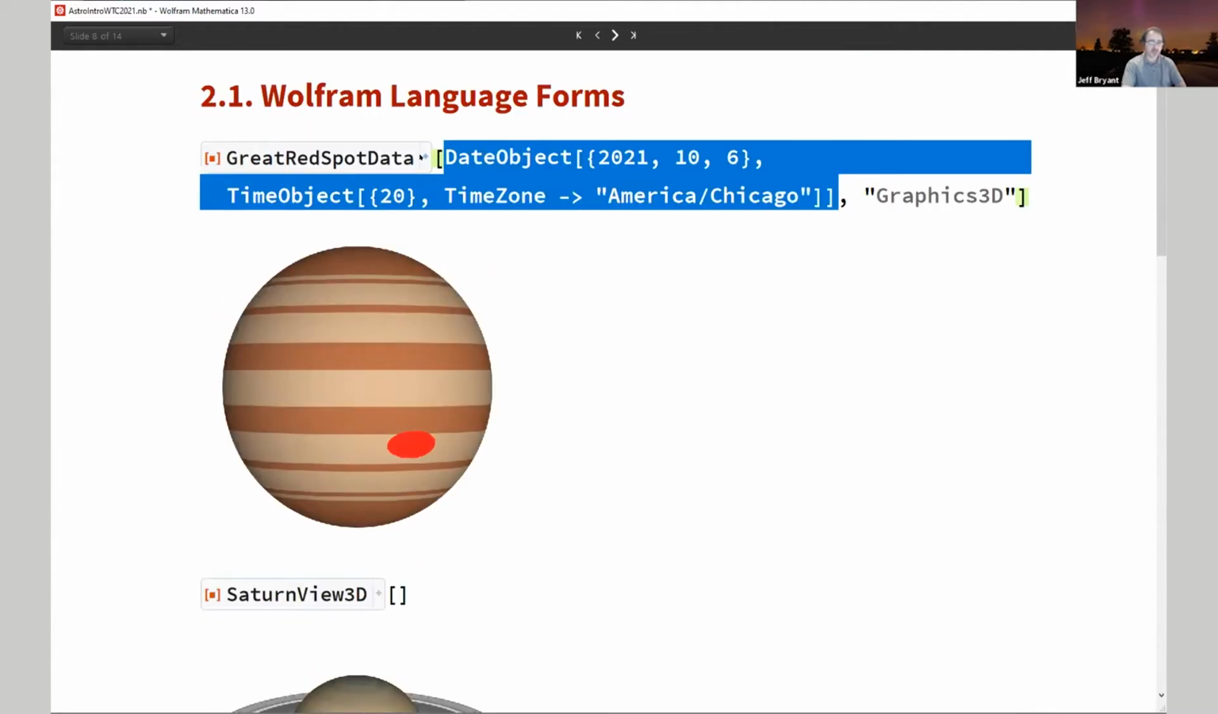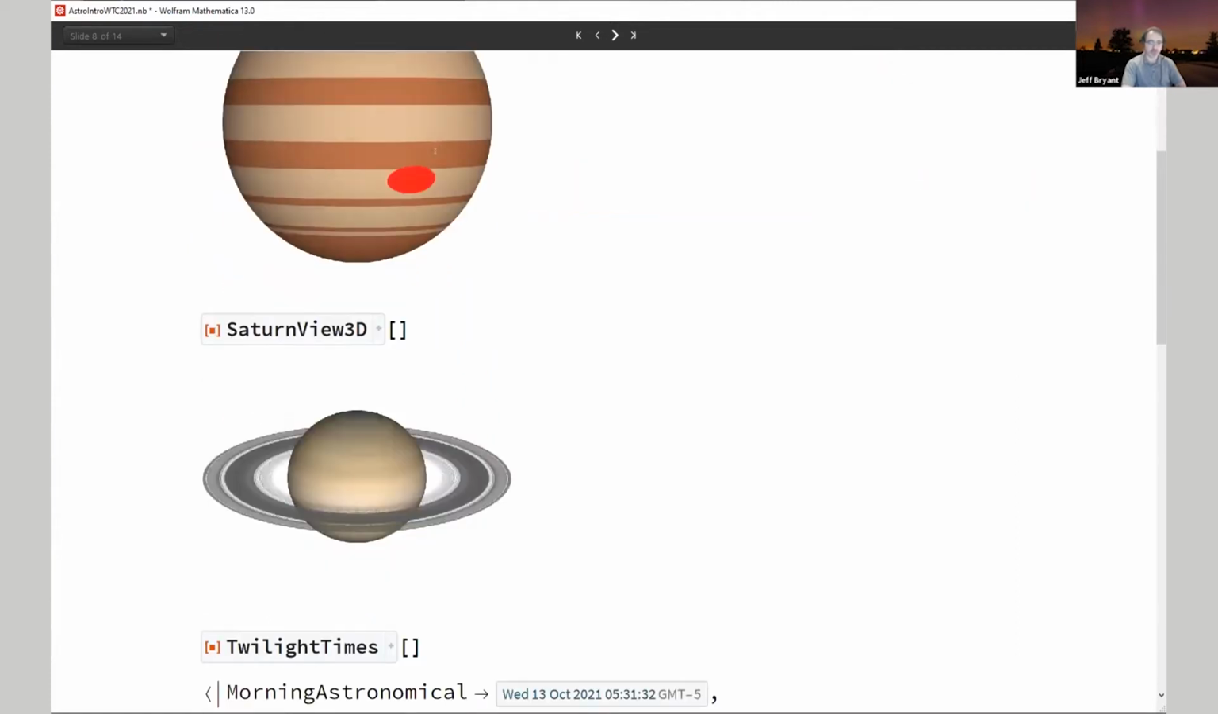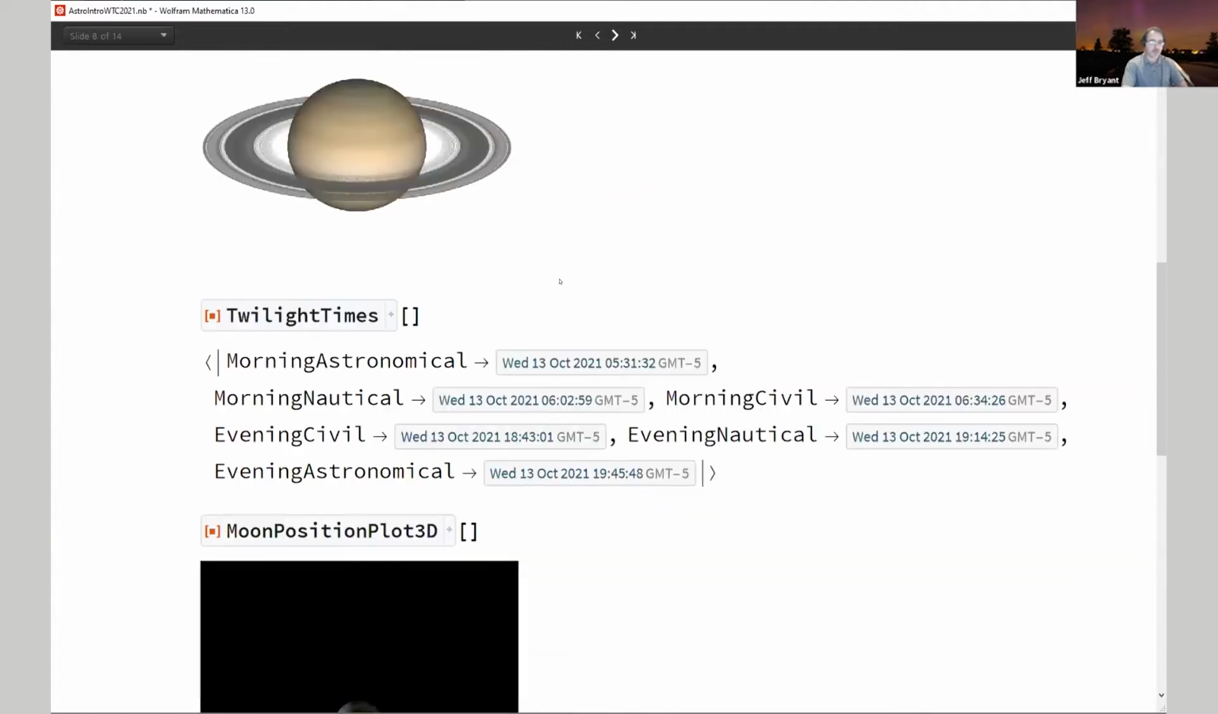Each of these, of course, has their own reference page, so you can actually click on documentation and go see all the options that are often available for those. We have another one for viewing Saturn in 3D. So this actually shows the correct tilt of Saturn's rings as seen from Earth. So you can give that different dates and see how the inclination of Saturn's rings changes as observed from the point of view of Earth.